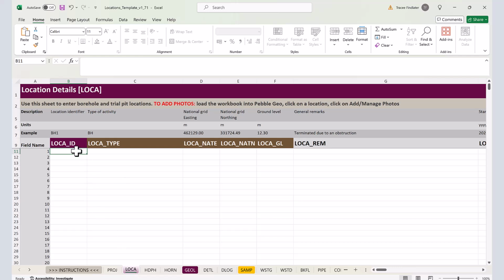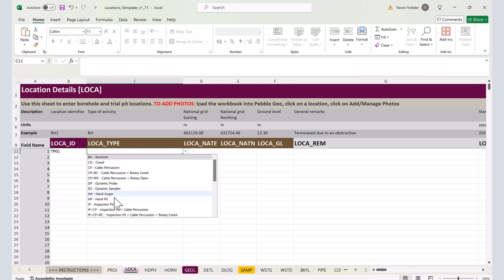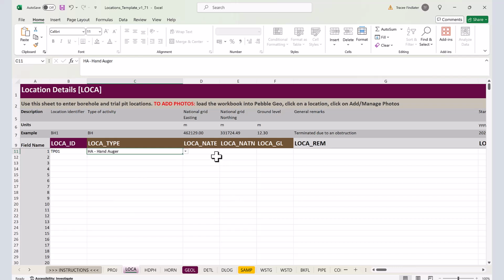Now I'm clicking across to the locus sheet and I'm going to add one trial pit, TP01. You can use your own naming scheme for the IDs. I'm going to set the type to hand auger. I can put in the grid coordinates and the ground level.